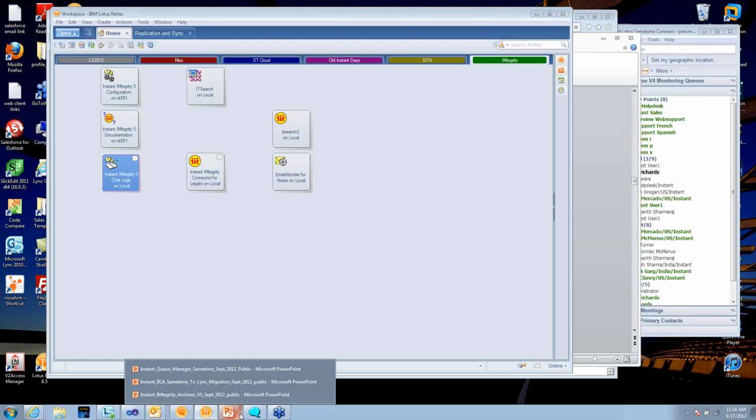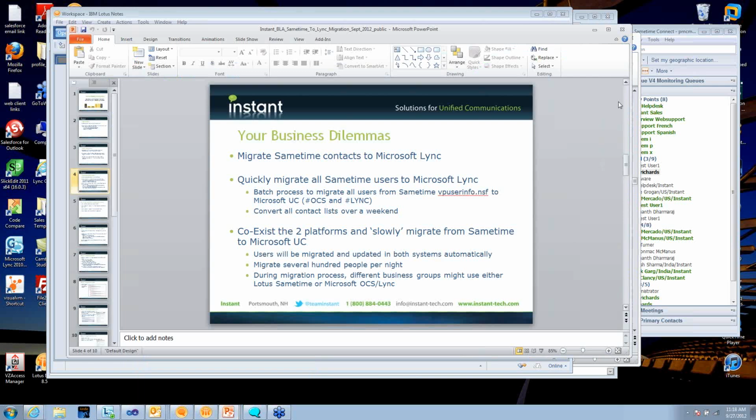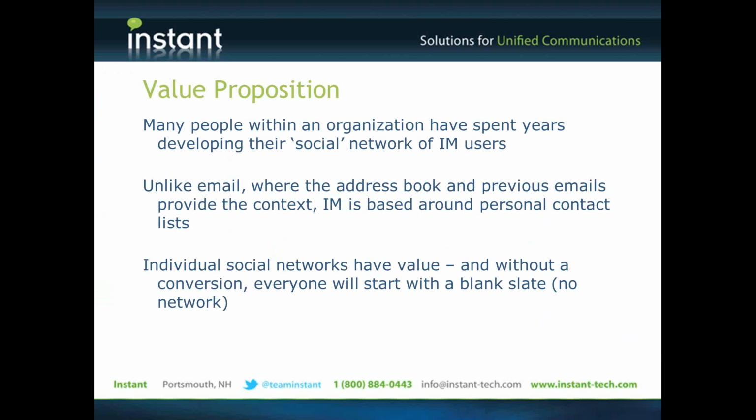So the contact list migration, either if you're going from a Domino directory to LDAP or Domino at the same time to something else, the idea is that folks have spent years developing their internal social network for IM. And unlike email, where you have an address book and you have all your old messages to rely on, your contact list is your primary means of communication through IM. So for us, we want to maintain that contact list wherever possible.